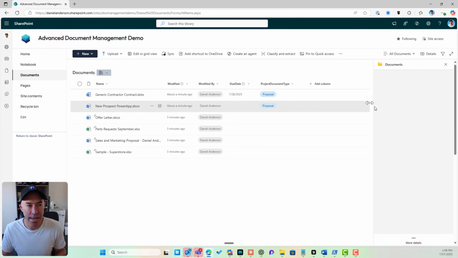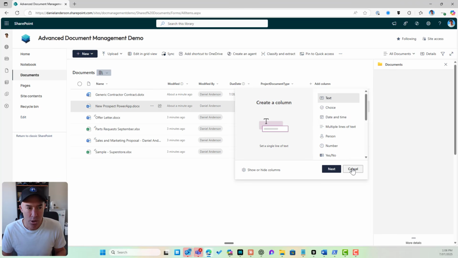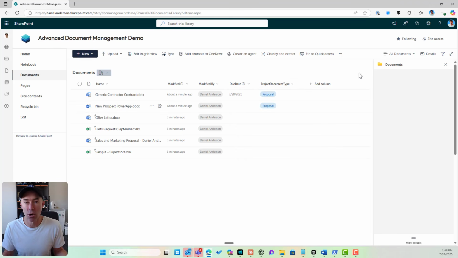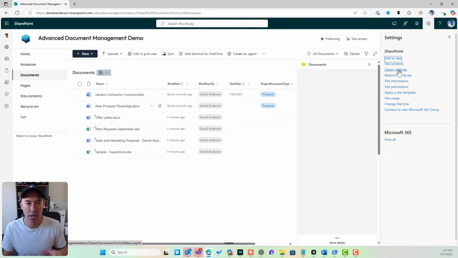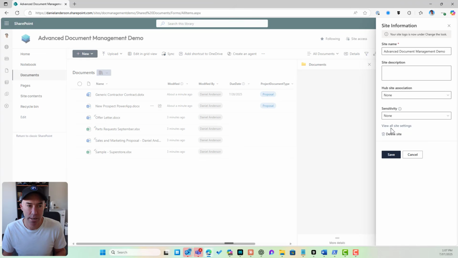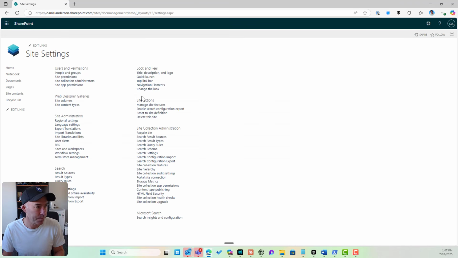So let's now have a look at how we could create reusable columns. So instead of going add a column and then choosing it here, we can actually have what we call site columns. Now, what we've created there is a library column or a list column, okay? So if we wanted to, let's say, use due date across multiple document libraries, we might have different libraries for this particular site. We would need to create what we call a site column. So if I go into site information, I'll go to view all site settings, and you can see under web designer galleries here that I've got the ability to create a site column.